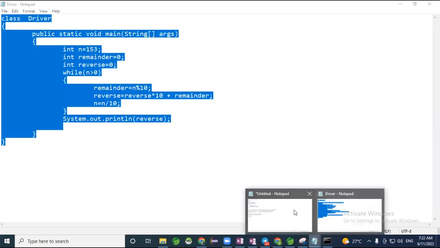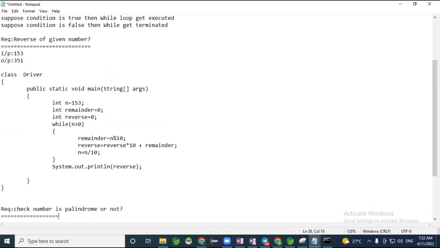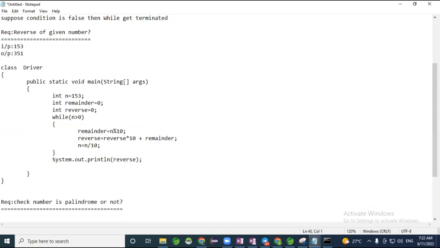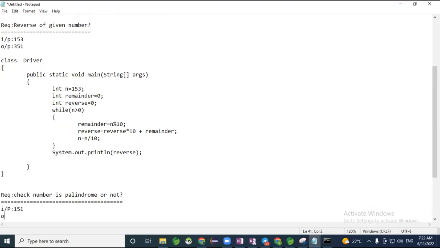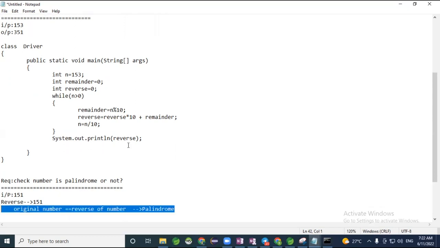Can I go to the next program? Yeah, Suresh. Check whether a number is a palindrome or not. What is a palindrome? So here your input is 151, and then reverse it. 151. Reverse it, 151. So here the original number equal to the reverse of the number, both are the same. That is called a palindrome. Clear? Yes, Suresh. Any questions?